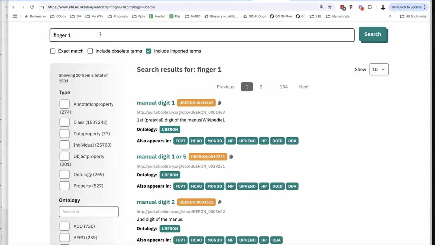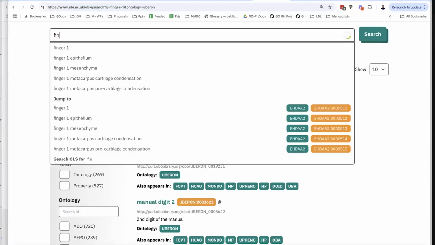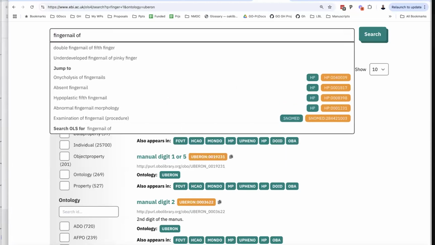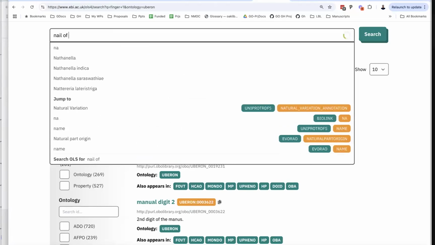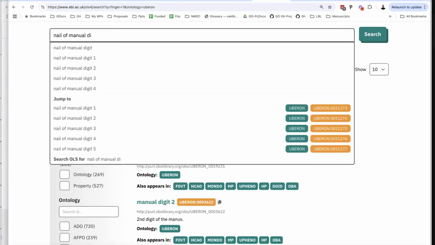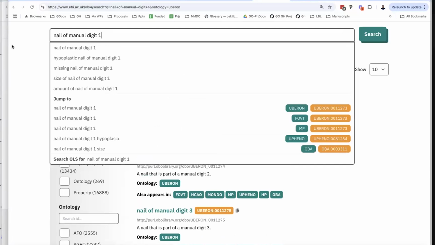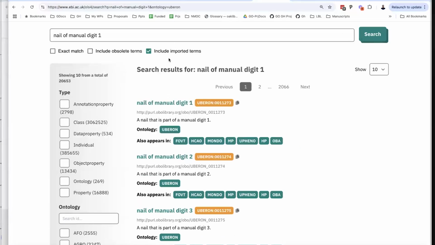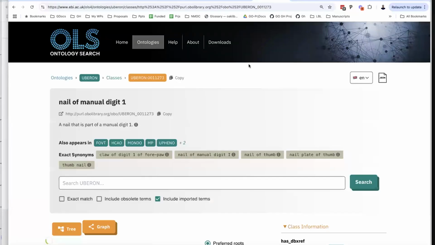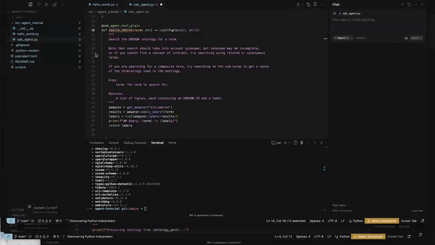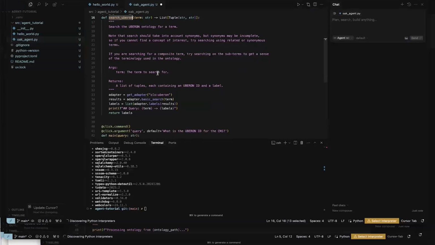I'm getting a sense of the terminology now, so maybe I can do a search for fingernail of, or just nail of manual digit 1. So I'm basically, as a human being, just exploring the search interface to be able to say, oh, okay, yeah, this is the concept that I'm interested in. I might not have found that on the first attempt, but as I explore the ontology, I get more of a sense of it. So anyway, let's move on to the actual implementation of the function.